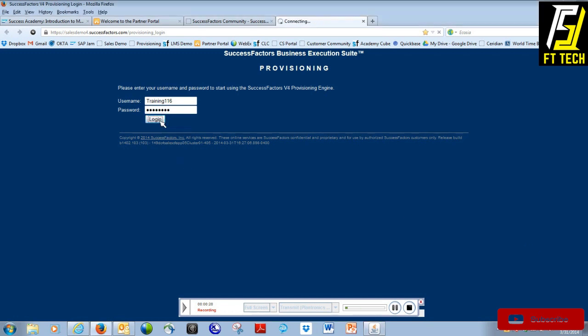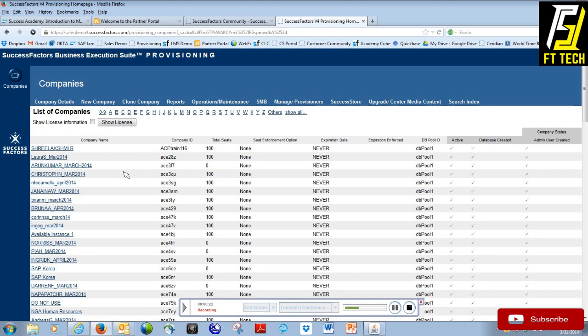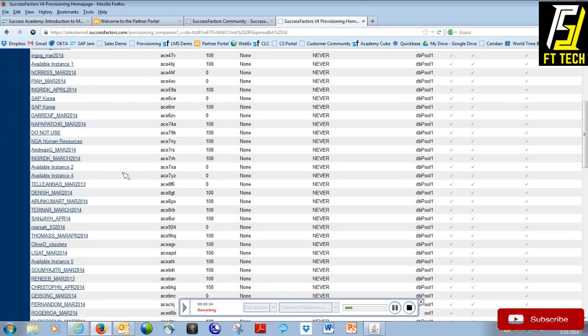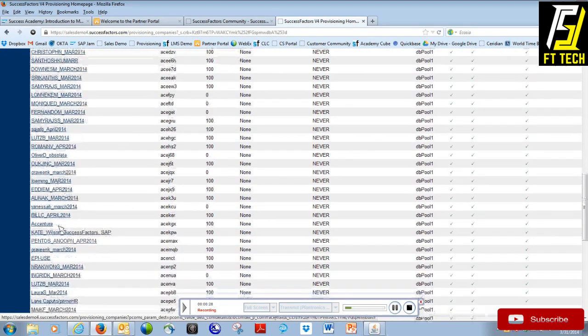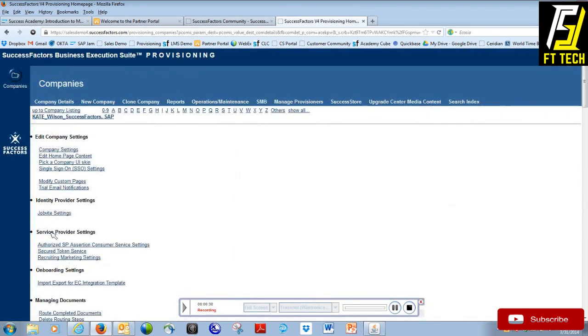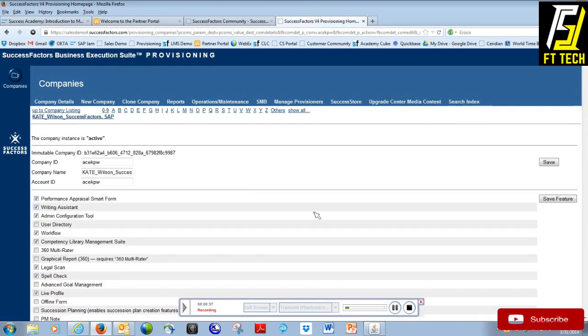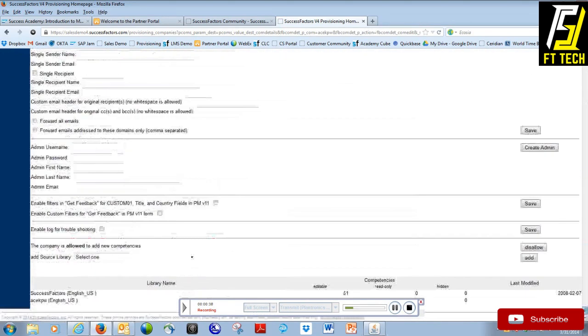The first thing that I want you to do is log into provisioning. You'll always set up your backup administrator account from provisioning. Then scroll down and look for your name or your company instance. Setting up a backup administrator account is in company settings. Once you're in company settings, scroll all the way to the bottom of the page and fill out all of the information here.